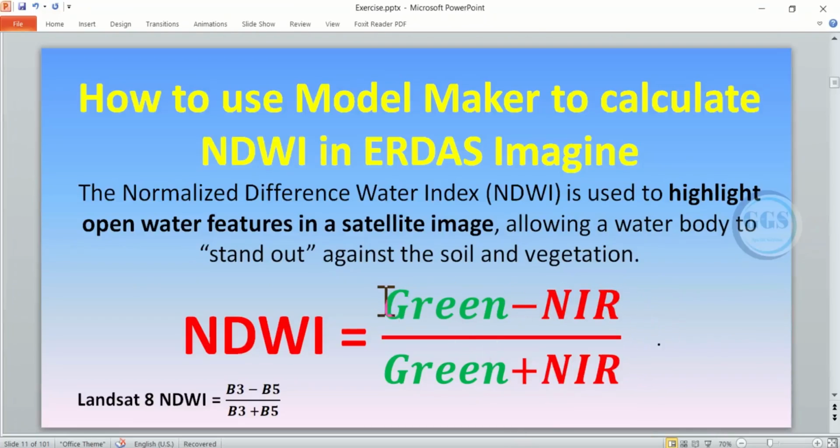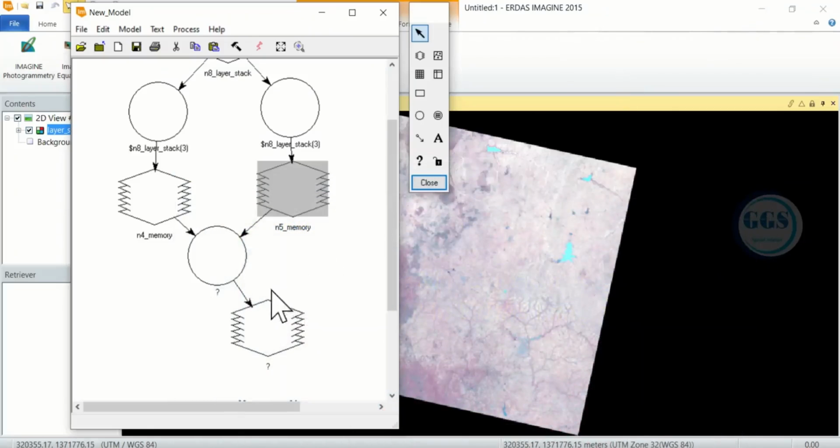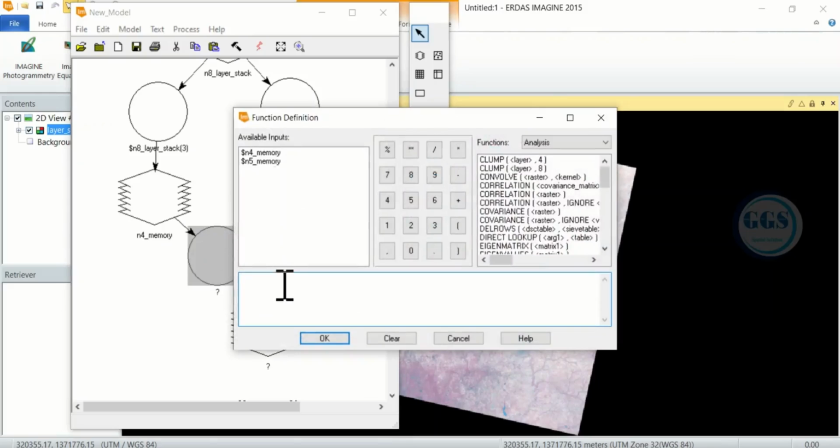All this, that is green minus near infrared, all divided by green plus near infrared. That means this result we got here will be this one divided by this one. How do we do that? The function is going to be here. Double click here. So now, this is how we write the formula or the functions. And I'll give you the function in the description box.